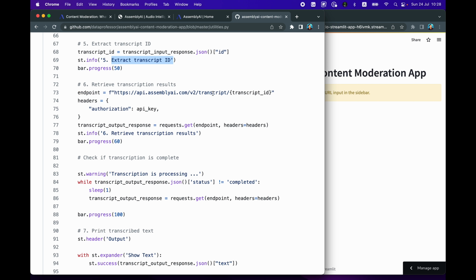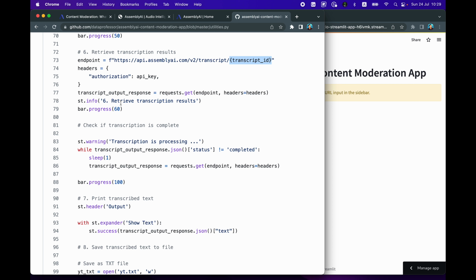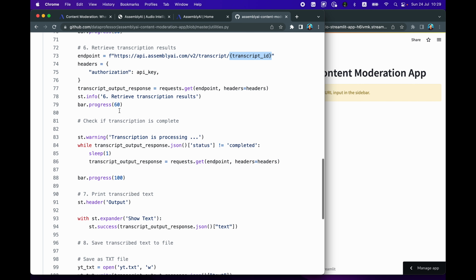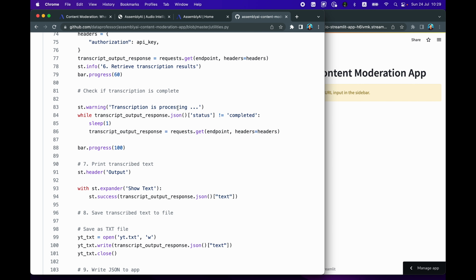And so here the endpoint will have the transcript ID inside, and we're using the f-string to concatenate the strings. And we also use the API key here again. And then we save the get request inside the transcript output response variable. And then we print out that we have retrieved transcription results and that we have a progress of 60. And then we're going to print out transcription is processing. And then we're going to use the while statement to detect whether the status is completed or not, and we're going to do that every 1 second. And if it has completed, we're going to have progress to have a value of 100.